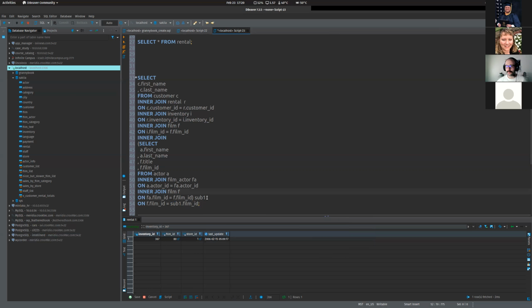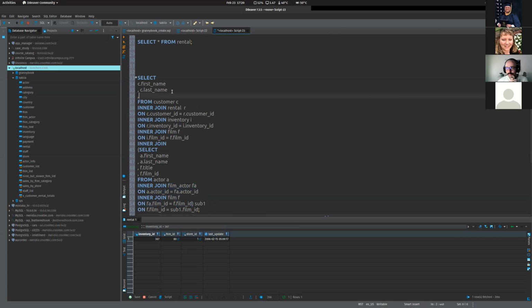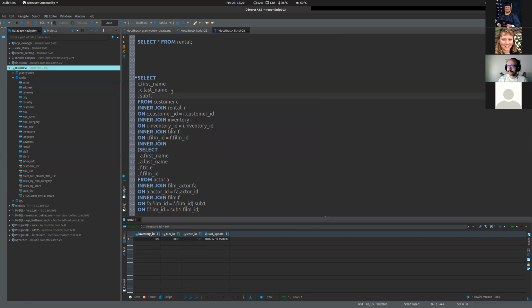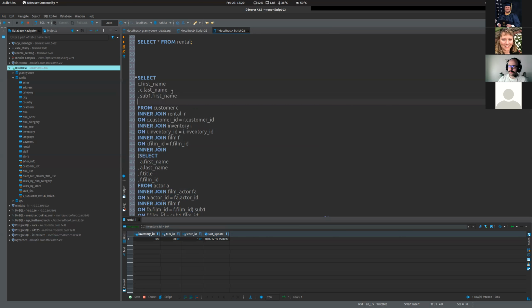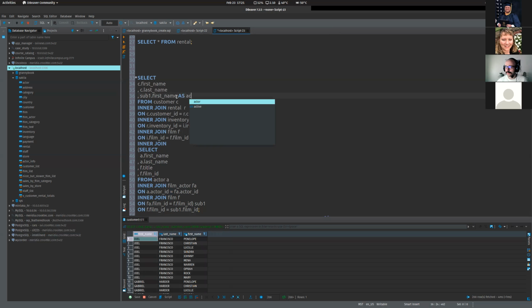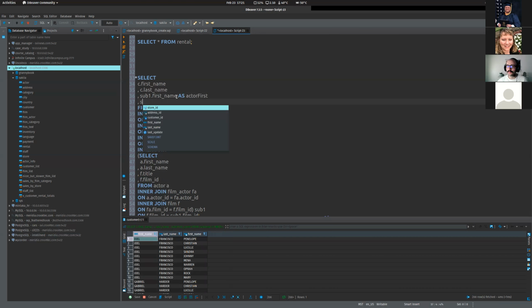So just like a normal table, we just did our inner join, but instead of joining to an actual table, we kind of created our own table that we are going to join to. So let's go ahead and see what we get here. And we want to add some data from there. So let's get sub_one.first_name. That should be the actor first name. There we go. And let's just add a little bit here to make sure that it makes sense.